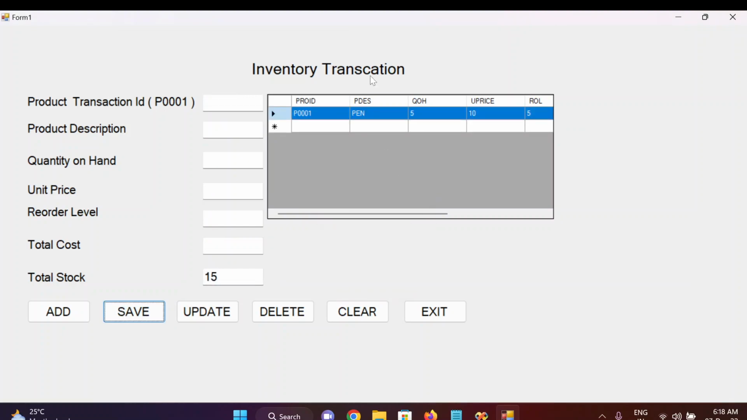You can see here that this is updated. Suppose I want to update some value, in a similar way I click here. Instead of pen, I write pencil, and I update the quantity here. This is done and updated. Then we clear, and we'll add one more product here, P0002. Let us say another product we have is an eraser.